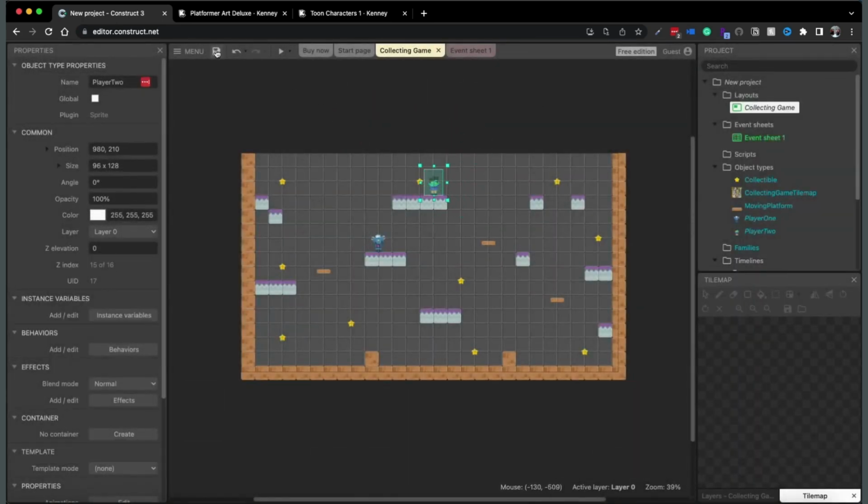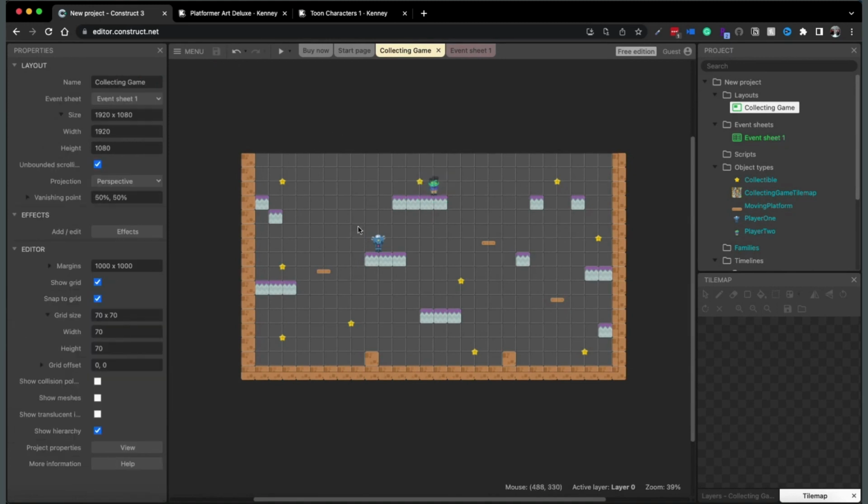There's our setup for the first video. Having a layout size setup for 1920 by 1080. We have a tile map set up in here. We have our collectible objects, and we have our player 1 and 2.